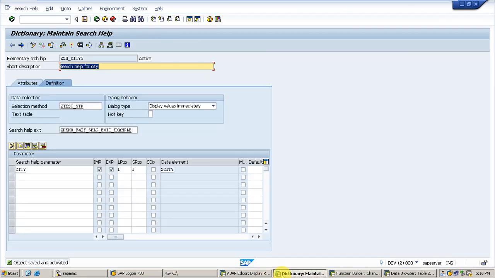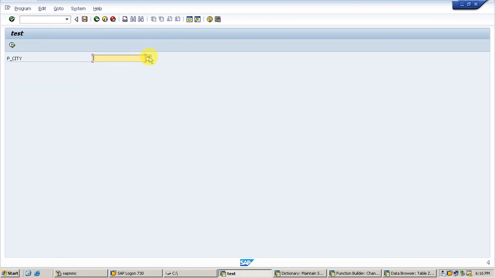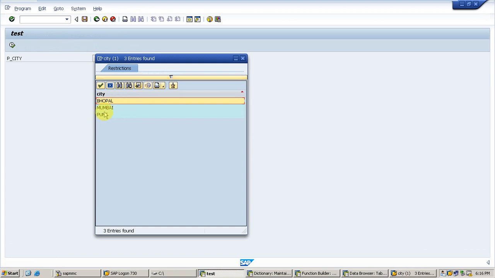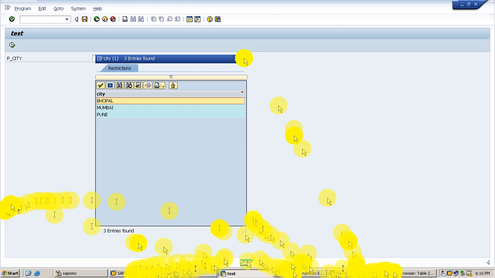But now as we have added this particular search help exit here, when we execute this particular program again and do F4, it is not showing those duplicate Pune entries. So we have successfully reached our requirement. So let's try to put some breakpoint here. Okay, and let me try to execute this F4. So now you can see our program is going to that breakpoint.